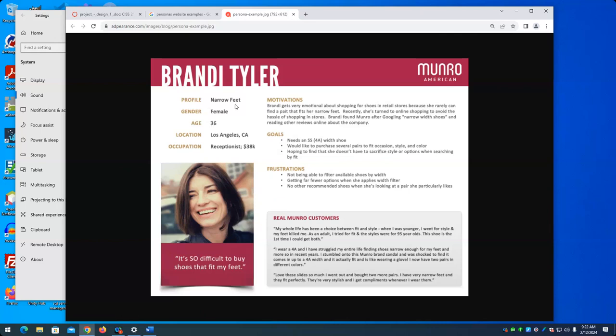And what characterizes Brandy is she has a special need for shoes. In other words, she has narrow feet. She might not be able to find shoes that fit her well at other stores. So maybe something in the same category, but different, would be someone who had really big feet, or whatever. They give some characteristics about her. They give a relevant quote: it's so difficult to buy shoes that fit my feet. And they come up with three goals.